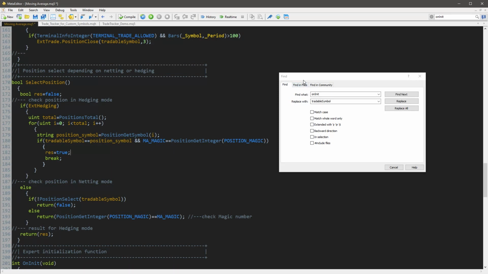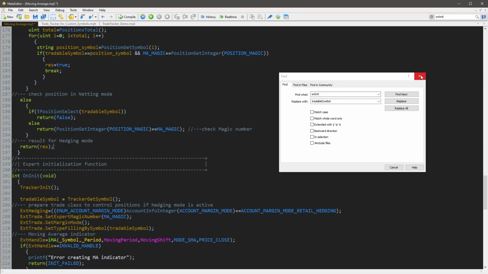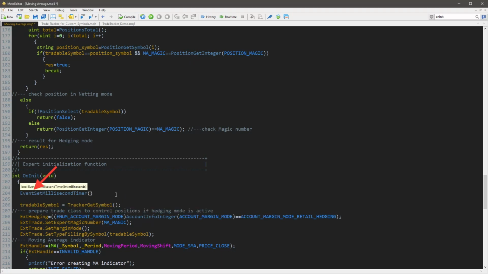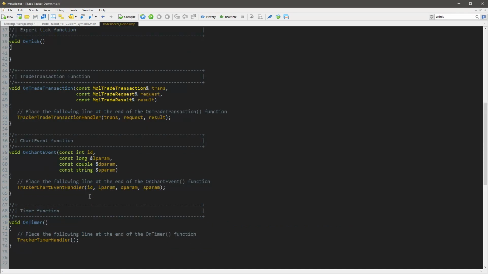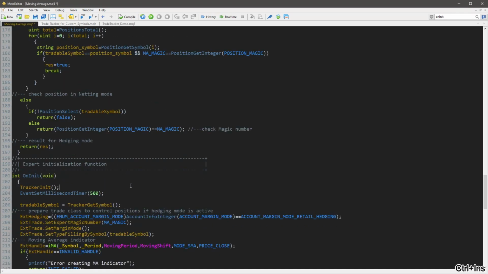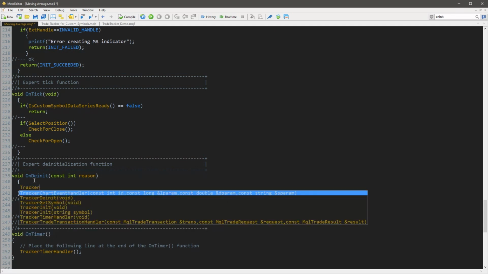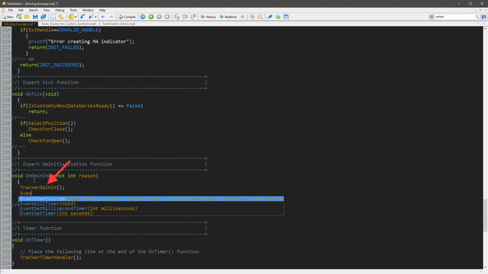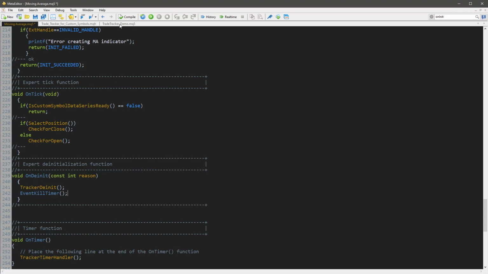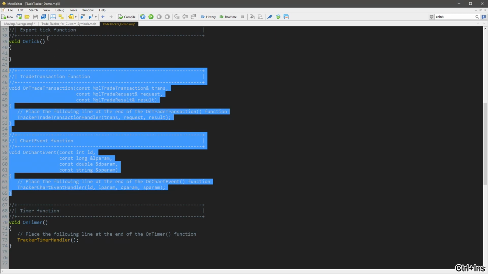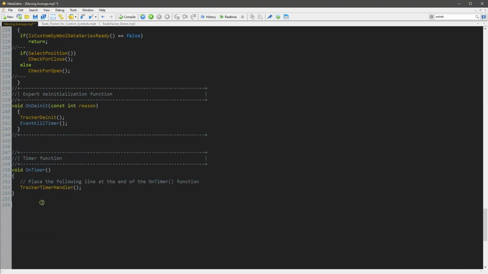I'll need to initialize the timer and implement the OnTimer event handler. It will use it to call the TrackerTimerHandler function. I can copy and paste the code from the example EA downloaded from the Trade Tracker library comments. Next, I need to deinitialize the tracker in the OnDeinit block and stop the timer. Finally, I need to copy over the OnTradeTransaction and OnChartEvent handlers from the example EA code.